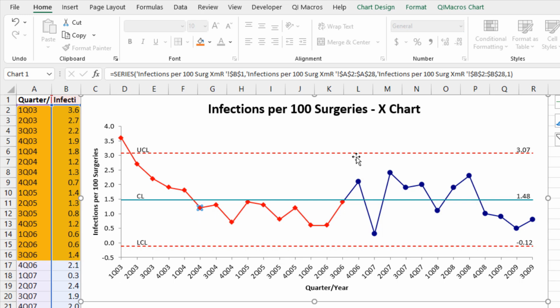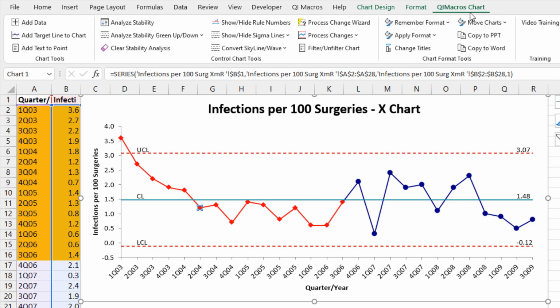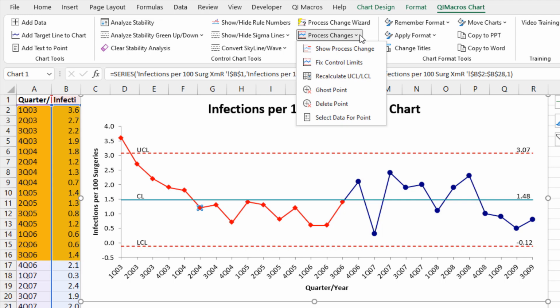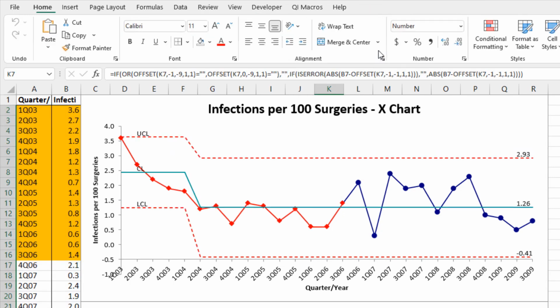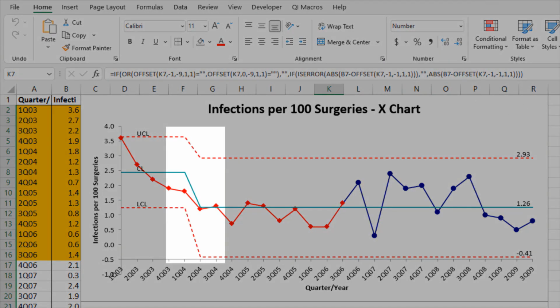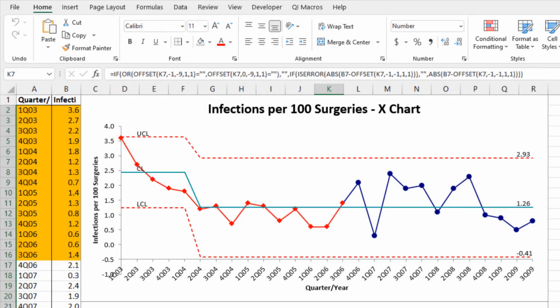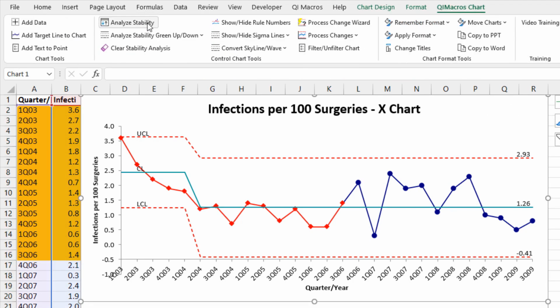Next, click the QI Macros Chart menu tab and select Show Process Change from the Process Changes drop-down menu. QI Macros will calculate a new set of control limits starting at the point you selected. You can show more than one process change on a chart. Don't forget to rerun stability analysis using your new control limits. In this example, we see that this section is no longer unstable after our process change. Keep in mind that if you have an X and an R chart, you'll need to follow these same steps to show the process change on your R chart.